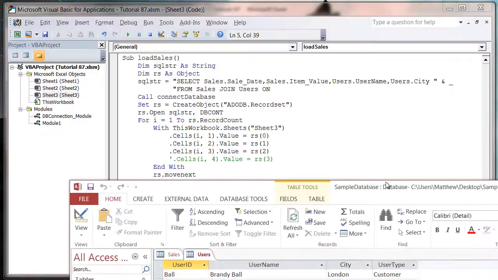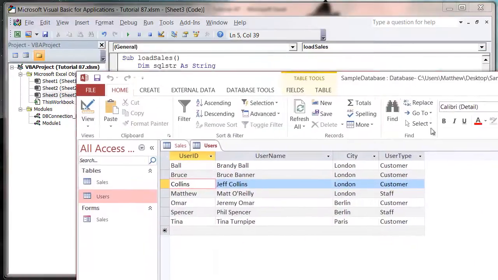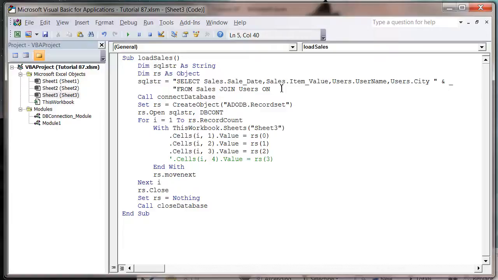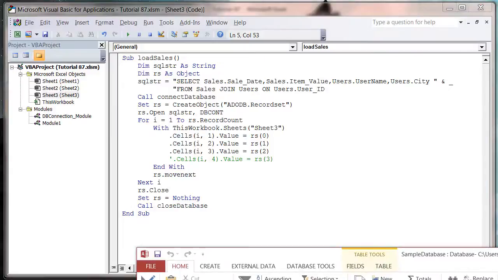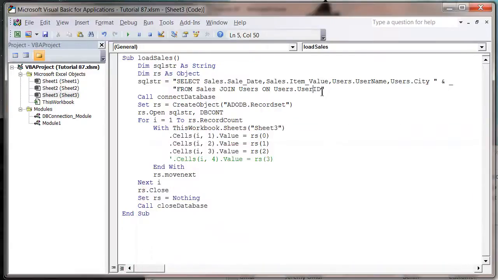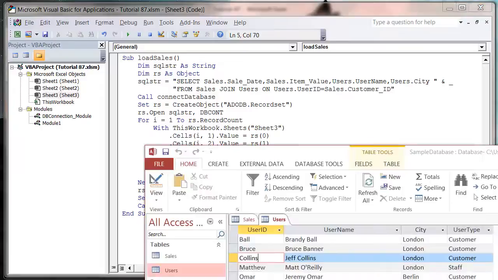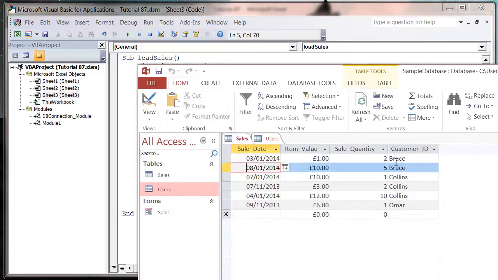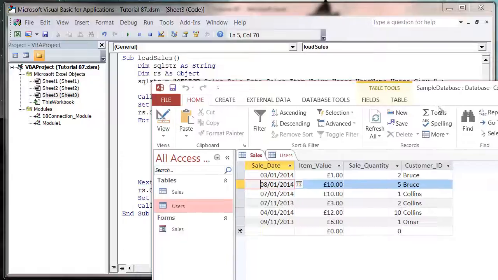And then in our users table, we're going to be using this user ID. So users dot user ID. We don't actually have an underscore, so let's get rid of that. And then you put equals, and then we put sales dot customer ID. So we're just going to match it with the field that we're matching to on here.